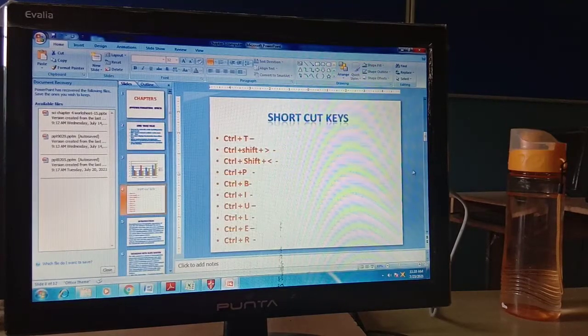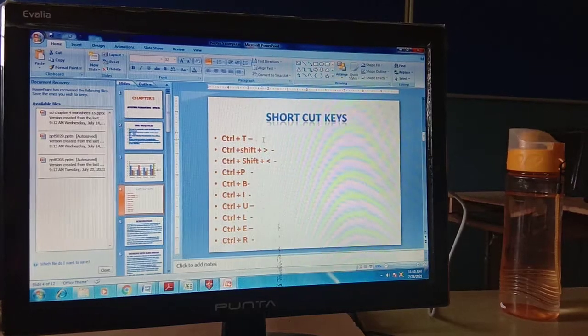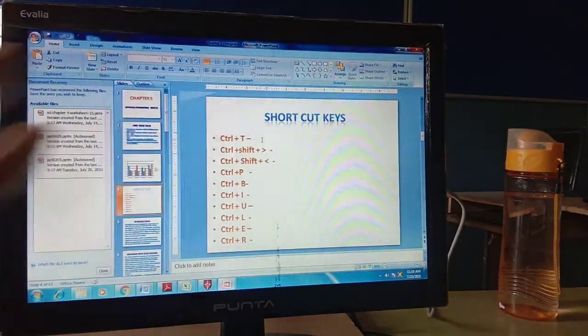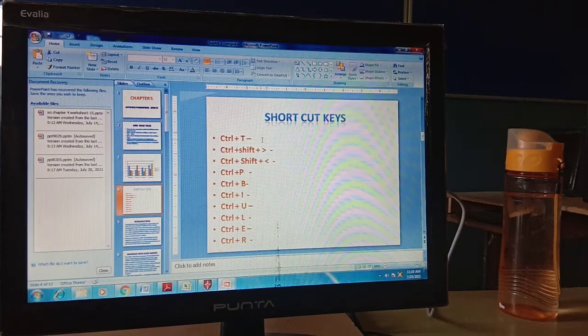Okay, so now these are the shortcut keys that you all need to do. Think about it. You all have to write these shortcut keys in your notebook. Everyone has to write these shortcut keys in their notebook, dear. Okay, you all need to write these shortcut keys in your notebook.